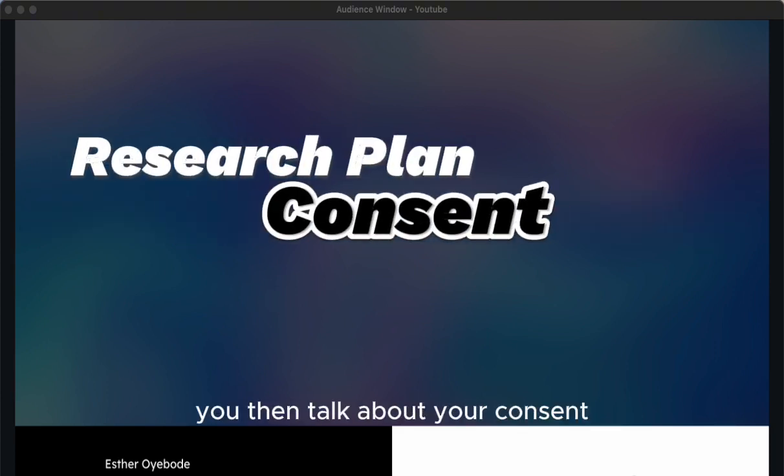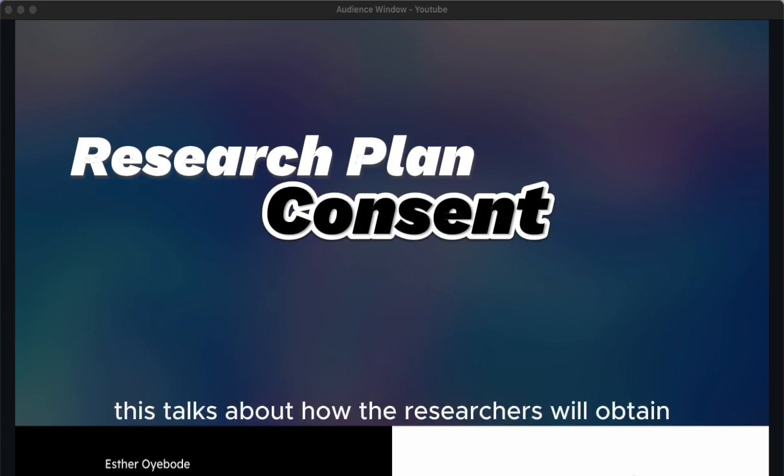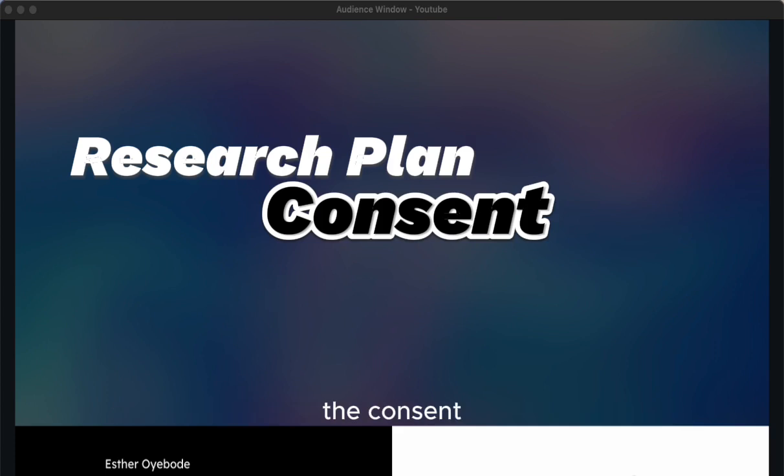And then after that, you talk about your consent consideration, which addresses the ethical consideration and consent from your participants. This talks about how the researchers will obtain the consent from their participants, ensuring that their participants understand the purpose of the research, their rights, and how their data will be handled. This is very, very important when you are drawing up your research plan. It is important to prioritize participants' privacy and their data protection throughout the research process.